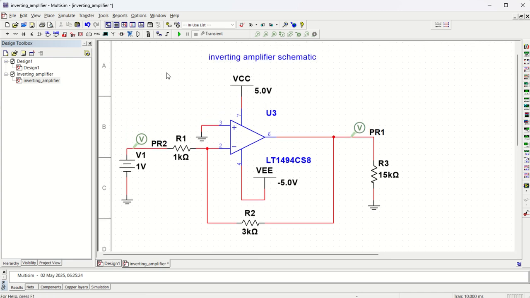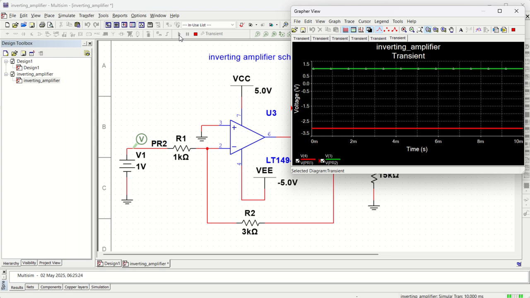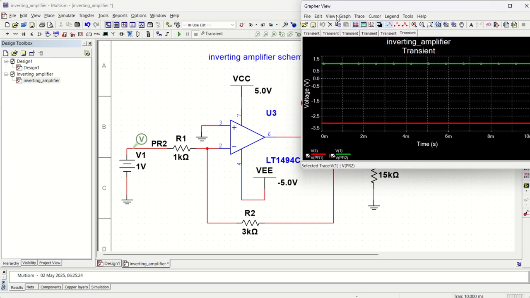All right. If we run it, what is going to happen? This is the graph that is there, which is going to be my PR1, that is nothing but your output voltage, sorry, which is your minus 3 volt, and the input voltage, that is 1 volt.